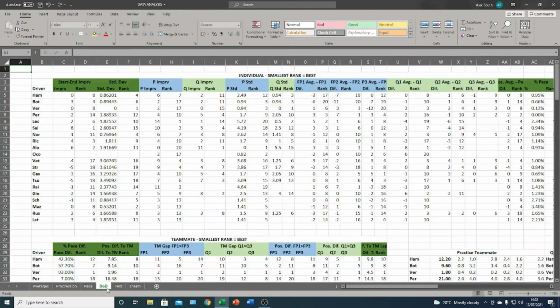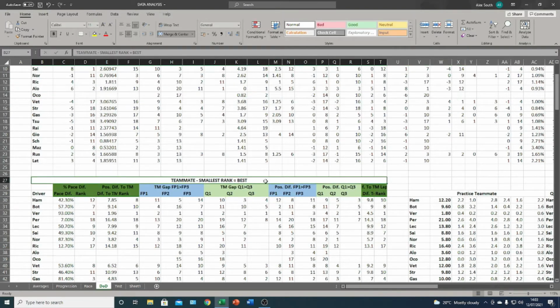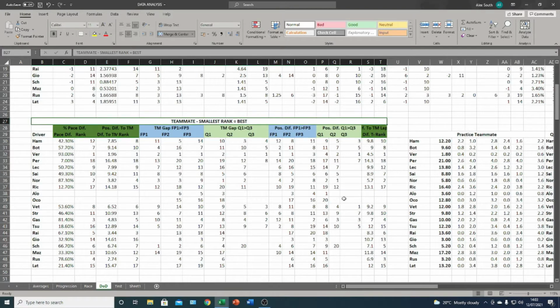Now, finally, we have the driver of the weekend. Can I remember what all of these colours mean? The dark green is categories relating to the race. Blue is categories relating to practice. And light green is any relating to qualifying. Up top here, we have the individual ranks, and down here, we have the teammate categories.